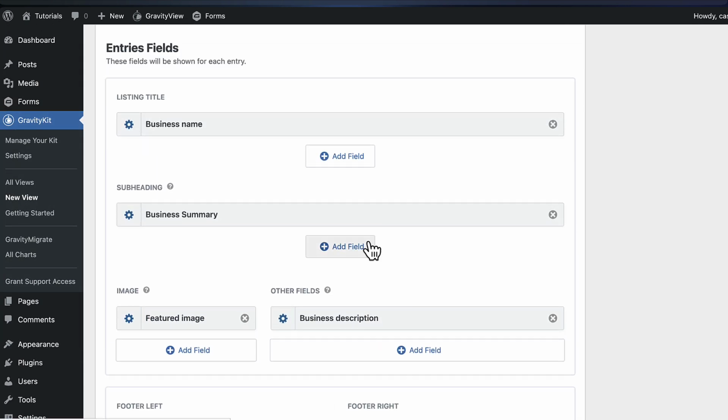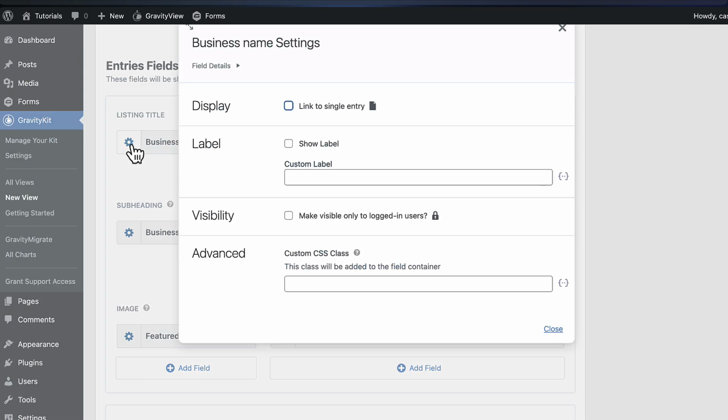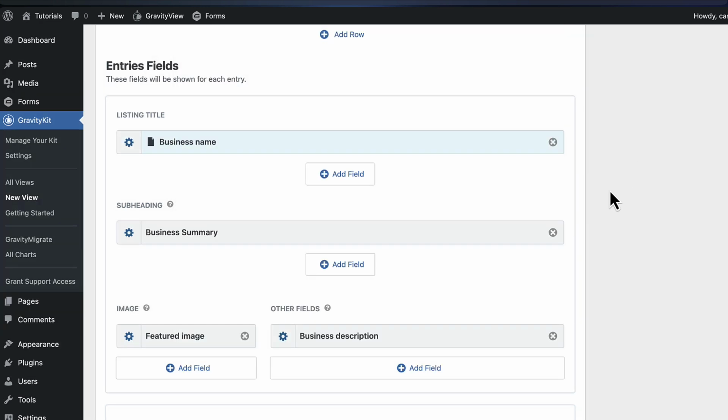There's one thing I'm missing, which is having the business name also be a clickable link. So if I go ahead and open the field settings for that, all I need to do is check this box that says link to single entry, and that will turn that field into a link so the user can click that to view more information about that particular entry too. And then GravityView also supports opening up single entries in a lightbox as well. There are a lot of different options here that you can play around with. But for this example, we'll keep things simple. And yeah, that's looking pretty good.